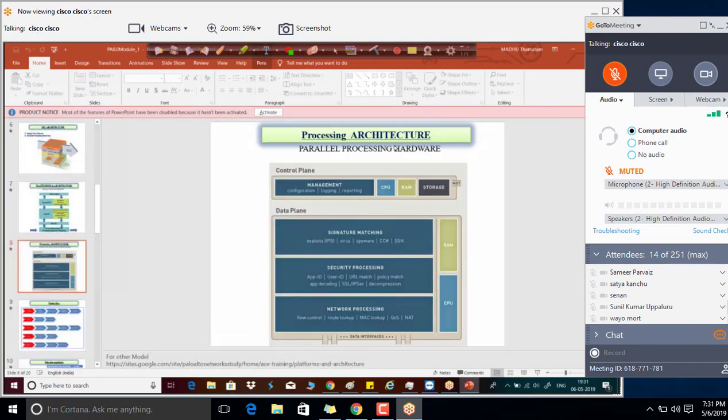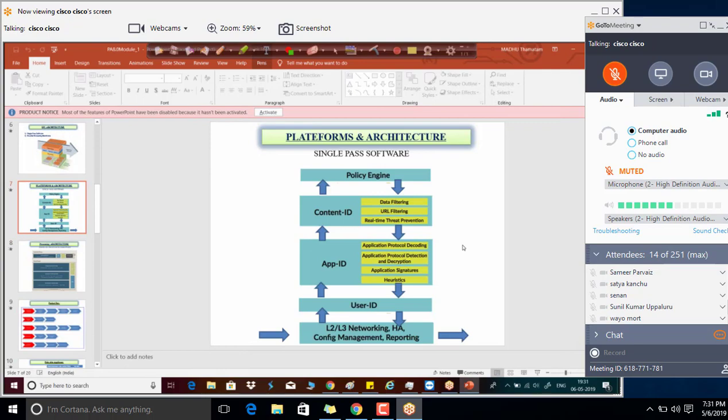Now, SP3 architecture is very simple. Single pass software: once a packet arrives at the firewall, based on an L2 lookup it forwards the packet. L3 lookup, forwarding, HA (high availability), configuration management and reporting. It should check user ID information and app ID.